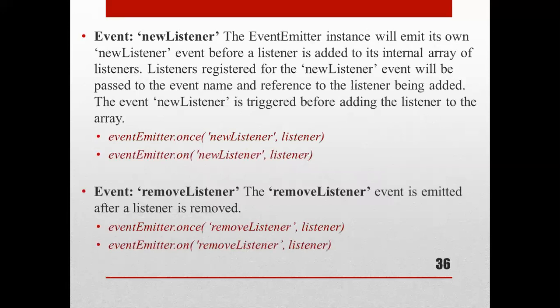The next one is the event newListener. EventEmitter instances will emit their own newListener event before a listener is added to its internal array of listeners. Listeners registered for the newListener event will be passed the event name and a reference to the listener being added. So the newListener event is triggered before adding the listener to the array.